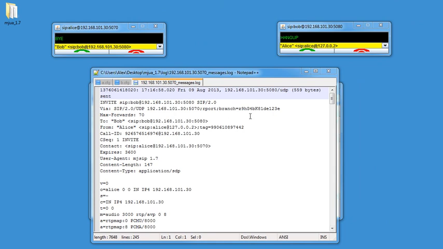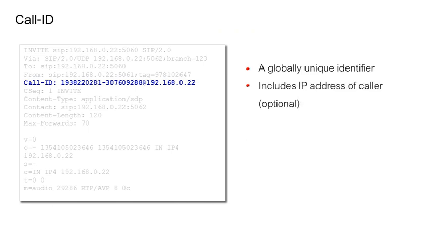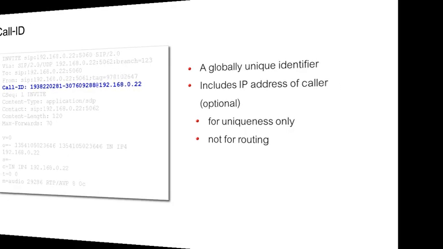Okay, here's Alice's log. Here's the first message, the invite request, and here's the Call ID header. You'll notice that it's made of a random string. In fact, it's a globally unique identifier, and it includes the IP address of the caller. Now, note that the IP address is for uniqueness only, an optional extra to ensure that no other UA uses the same random number. It's never ever used for routing.